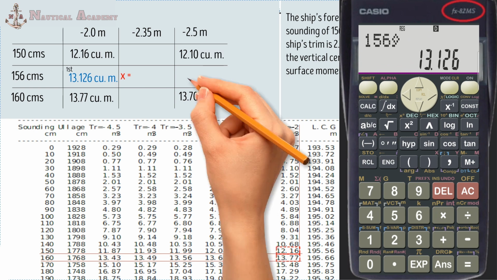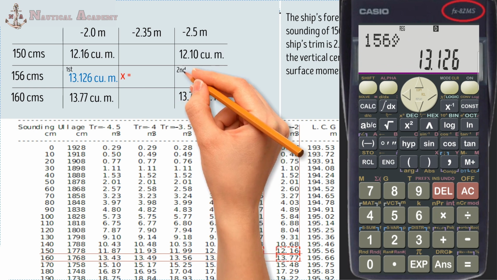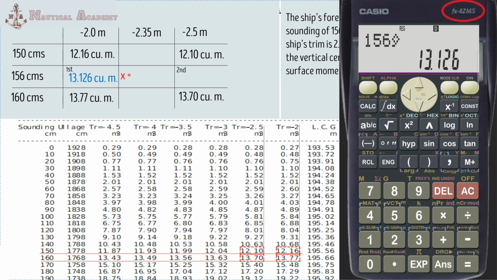The value in this box will be our second step. But first, we need to clear everything that we have entered in our calculator. So press the AC button, then press the Shift button.